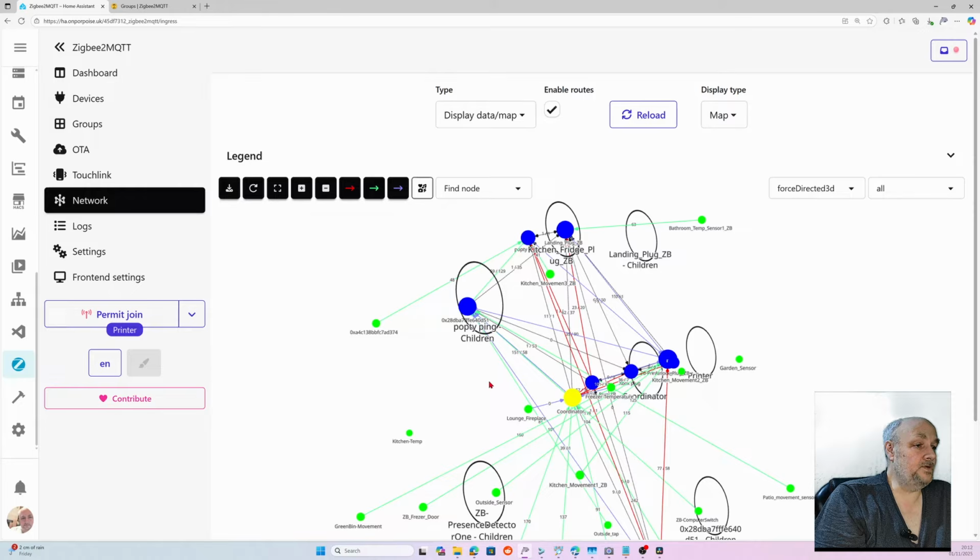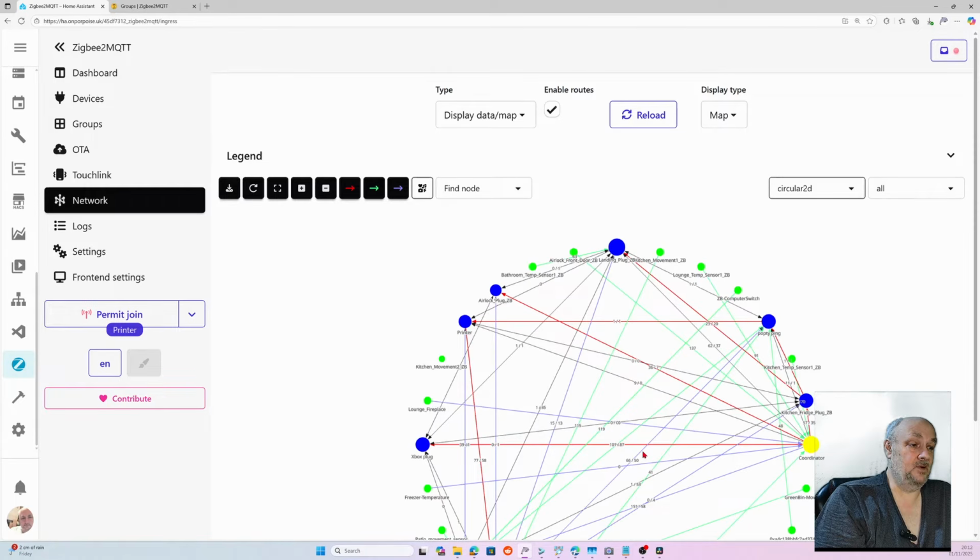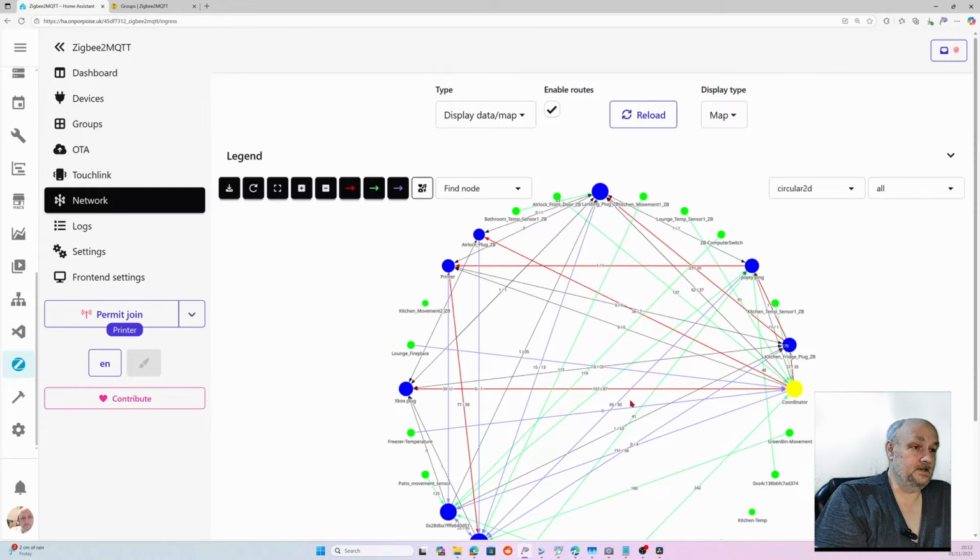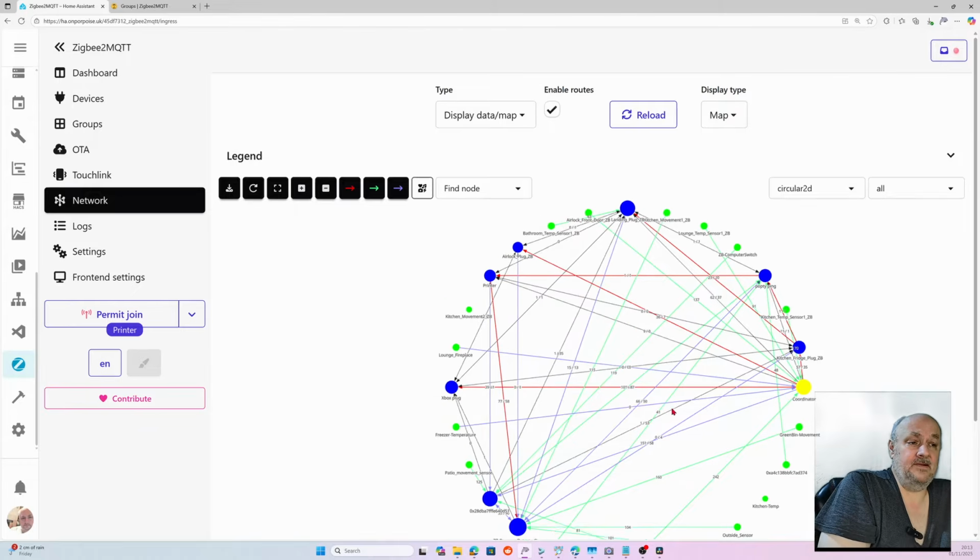You've got different sorts. You can even have circular view, so you can kind of see what's connected to what. So you can see that's my main mesh, these red connections here. That's really useful if you're looking at problems and kind of dealing with what's there. So that's the map. And as I said, let's go on to the next section.